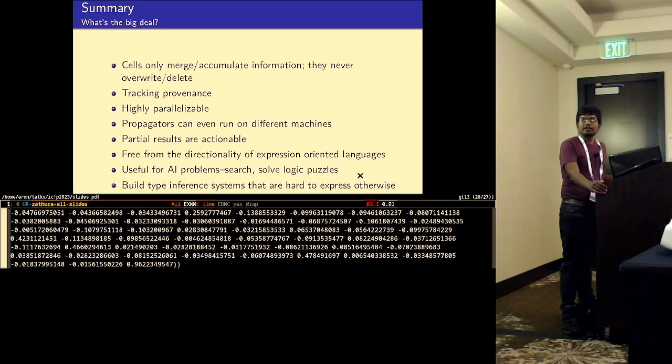I didn't quite explain that in the rest of the presentation. If you have an iterative algorithm that produces some approximate estimate, some very crude early estimate of a result, you can actually start acting on it in the later blocks without having to wait for the most refined result. So if latency in your workflow is important, you can actually act on partial results like that. Then of course it's free from the directionality of expression-oriented languages, and this is really useful for things like logic puzzles, logic inference, type inference, things like that. So that's it. Thank you.